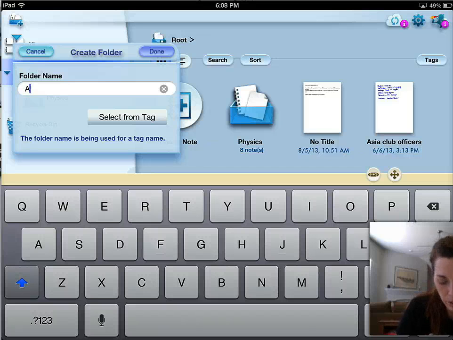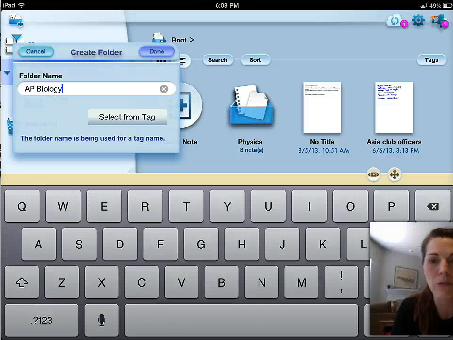I don't actually care what you call it, as long as you know that it's your AP biology folder and all that you keep in there is AP biology, because periodically during the year I will come through and check, like, did you do this assignment? Did you do this assignment? And I don't want to have to be looking everywhere for it. So put it in a folder called AP Bio, please, or something similar.